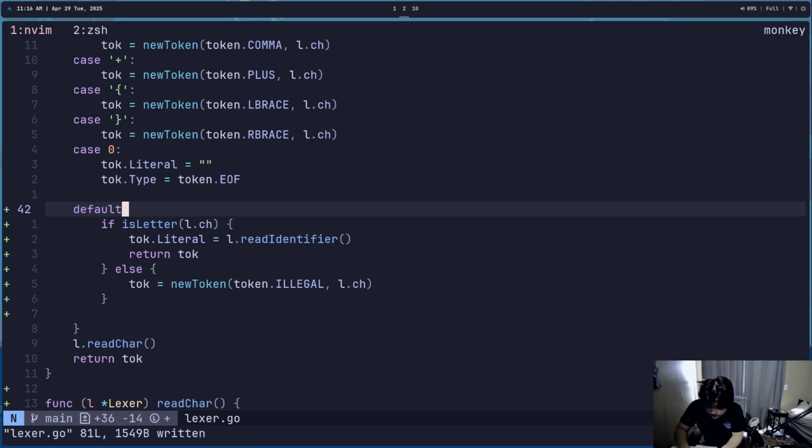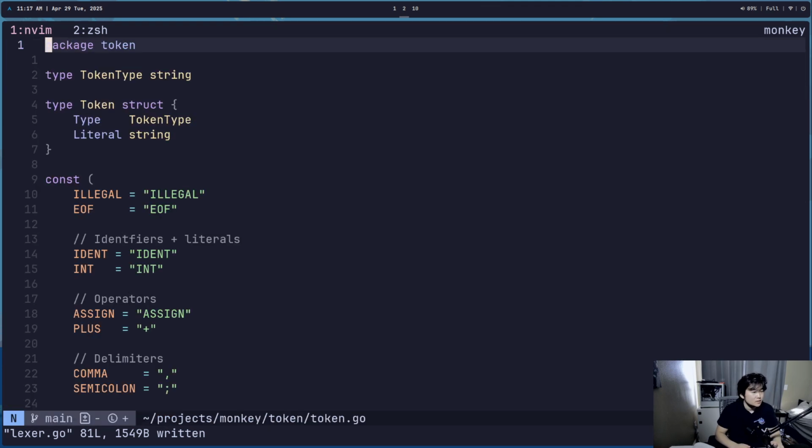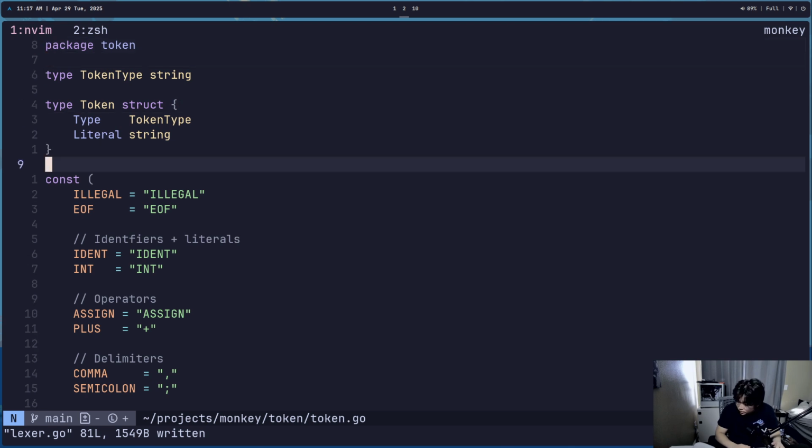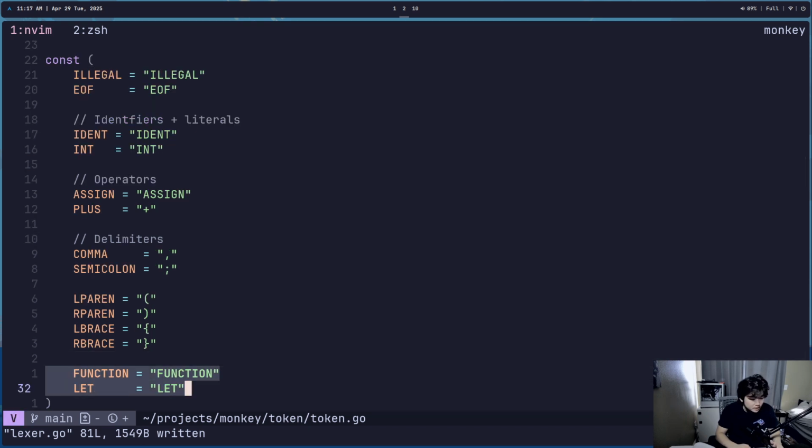Okay, we need to also break up a few things, right? We need to determine what kind of identifier it is. The type is a bit ambiguous. It can be an identifier or a specific type of keyword that is an identifier, right? So in our token, we actually need to make a few more things. We need to differentiate this, right?